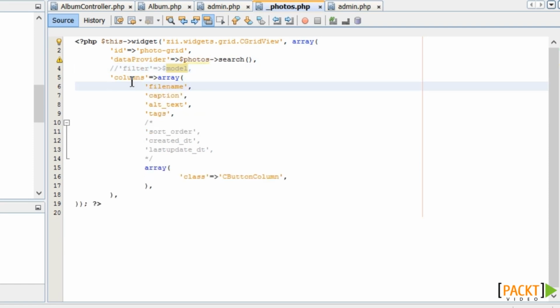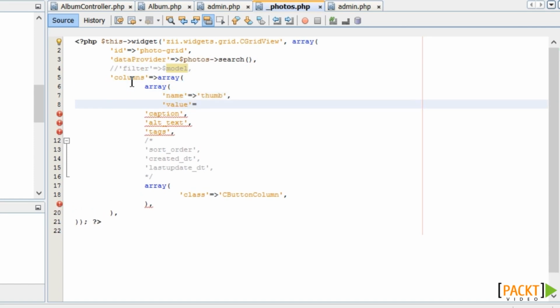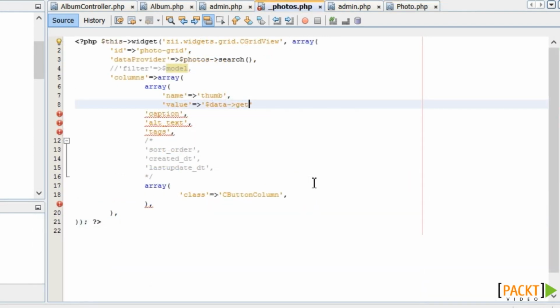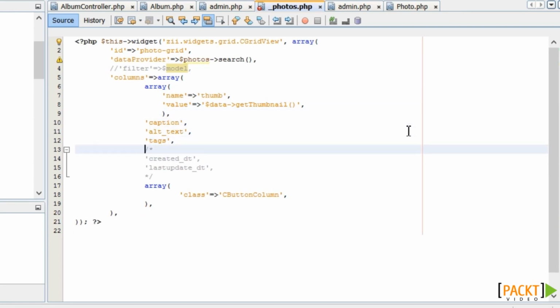In the file name, it would be better to display a thumbnail of the image here. So we set the name to thumb. And the value, well, I've created a method in my photo model to format the image tag for the thumbnail. So here we can use $data get thumbnail. So now the caption, alt text, and tags can stay, and then just add the sort order too.